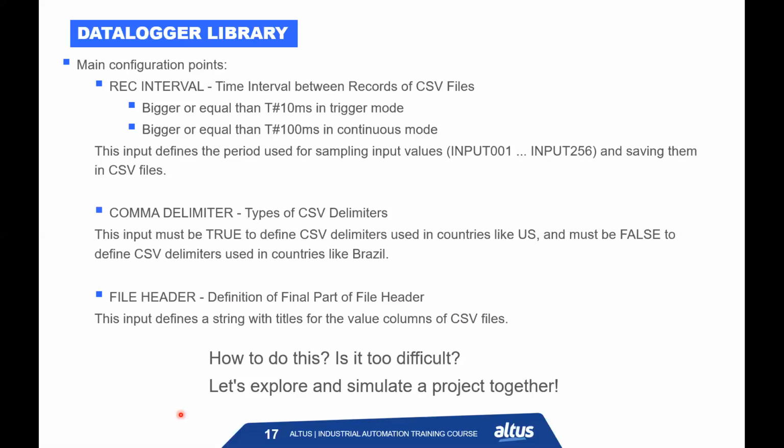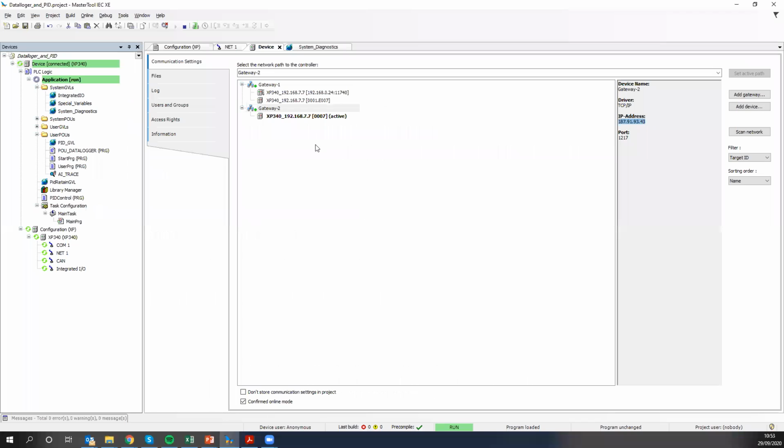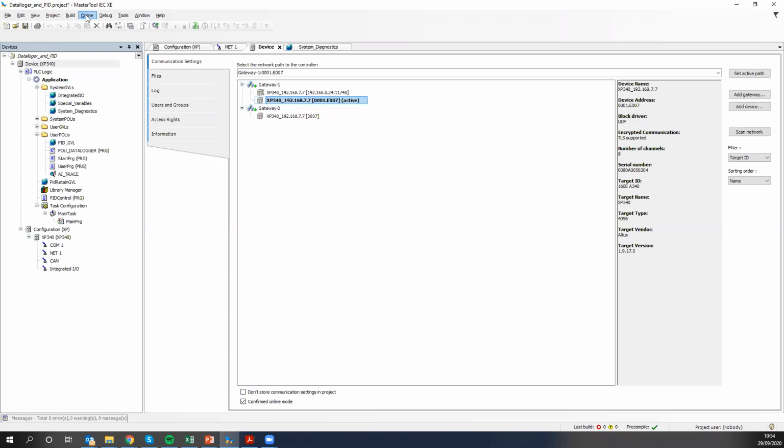So how to do this? Is it difficult? Let's explore and simulate a project that I have here. Here, I will reconnect to my network. So I log out here, just to use the direct connection. Okay, let me just, oh, of course, I'm not connected with the cable. We disconnected when we tested the modem. So let me just rescan here. Okay.